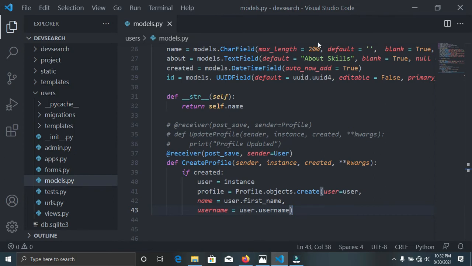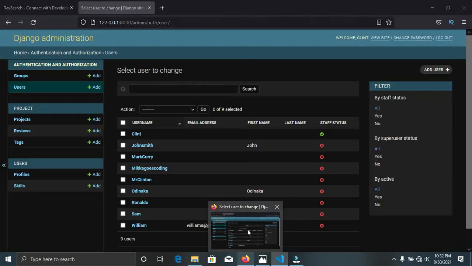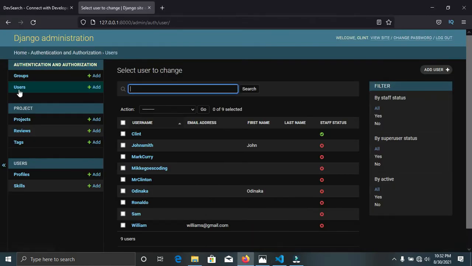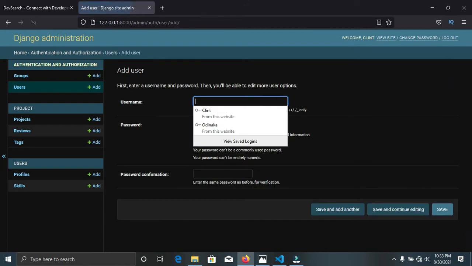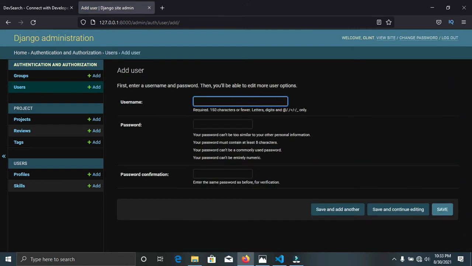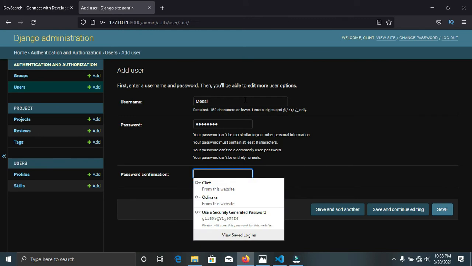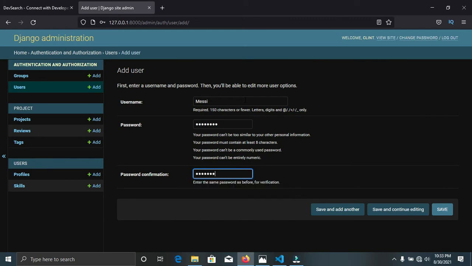So now let's get down to the admin section. Now let's see if everything is working. So let's try creating a new user. Let's add user now. I'm going to call this user Messi. So I'm going to give him a name, let's give it a password. So let's save.